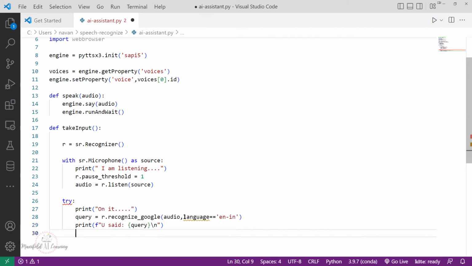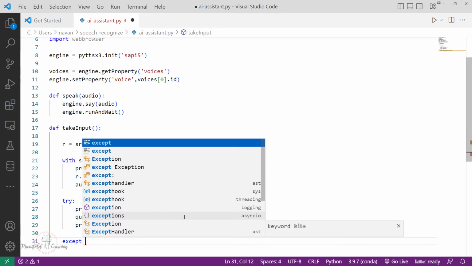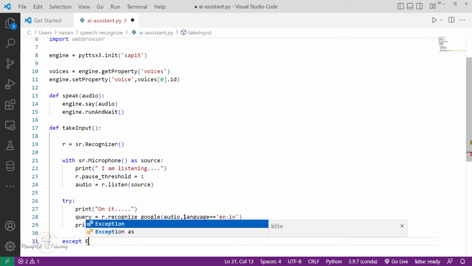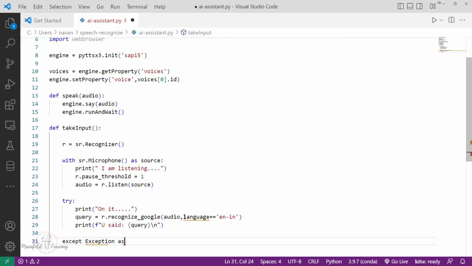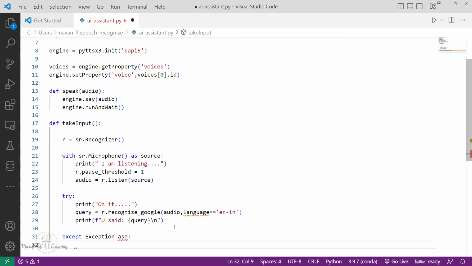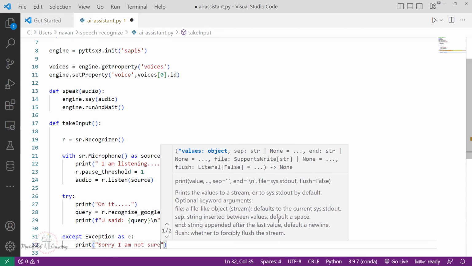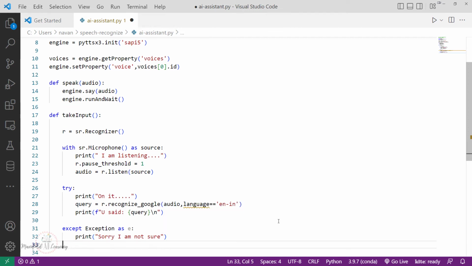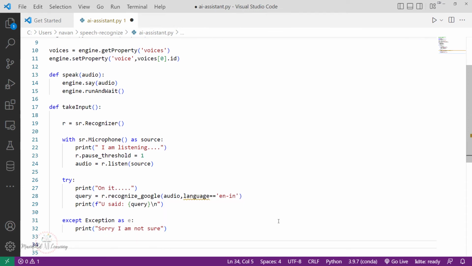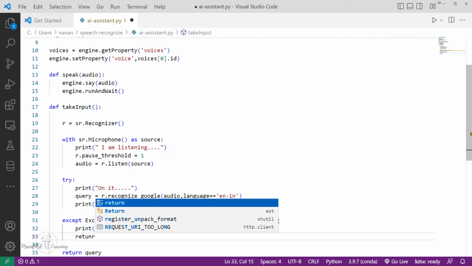Now, once this is done, if I get any exception, I would say except Exception as E. And I'm going to write something like this. Inside this print, sorry, I'm not sure. That's a typical response that we would get from Siri. So next, what I'm going to do is I'll return query. If the system is unable to get anything, I'll return None.